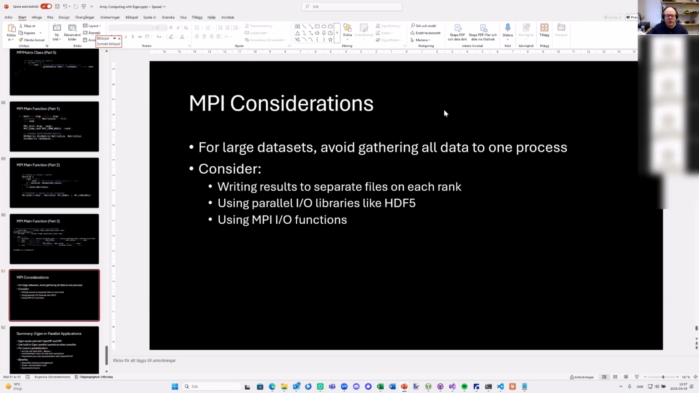Yeah, so just to give you a reminder, I'm not the super expert in MPI here, that's Joachim, and we have discussed this a bit. So for large data sets, you should never gather all data to one process, then you defeat the purpose of MPI. I only did this to be able to print it out. Also consider writing the results to separate files in each rank, using parallel I/O libraries and stuff like that. But you can use Eigen as a very good tool to create parallel applications. It will handle all the array manipulation stuff, and it does it very efficiently as well.